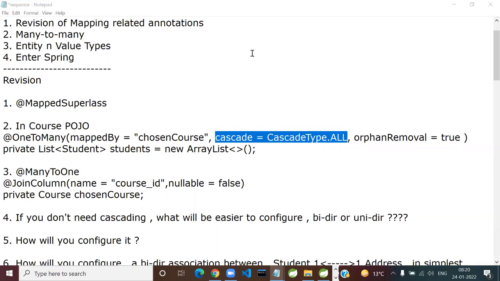If you don't add any value, what is the default value of cascading? CascadeType.NONE. You should do the homework properly. It is not going to cascade, neither update nor save nor delete.